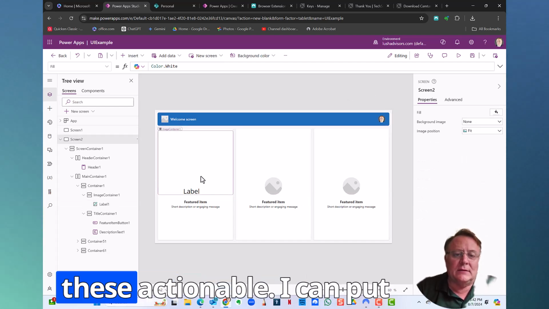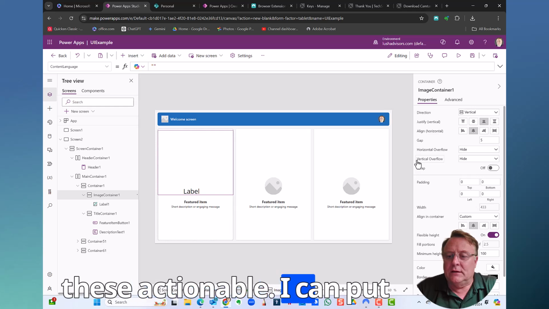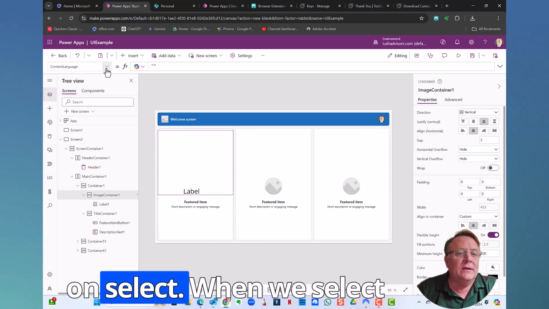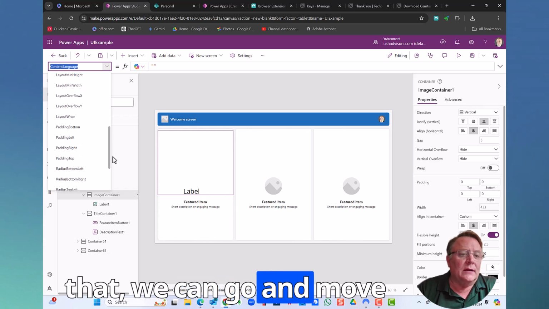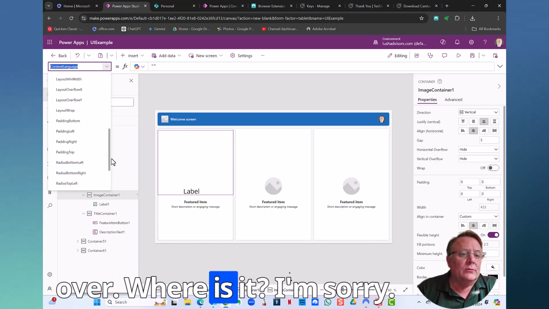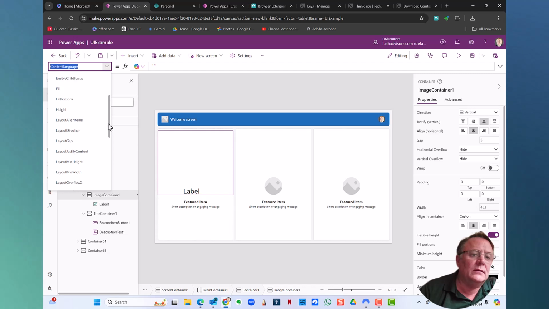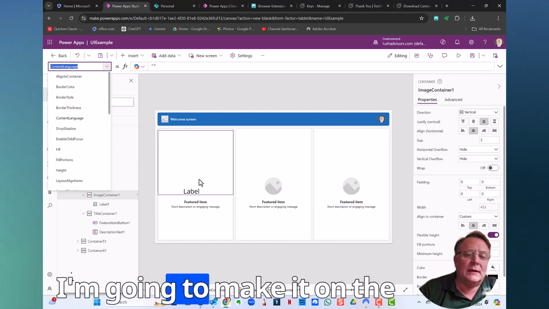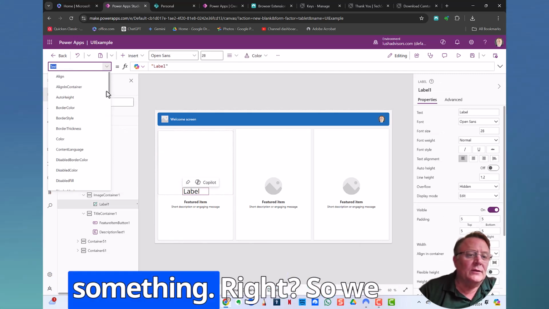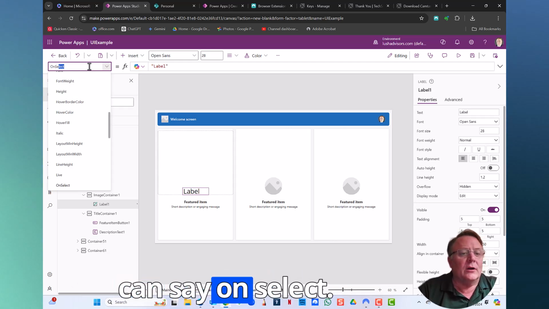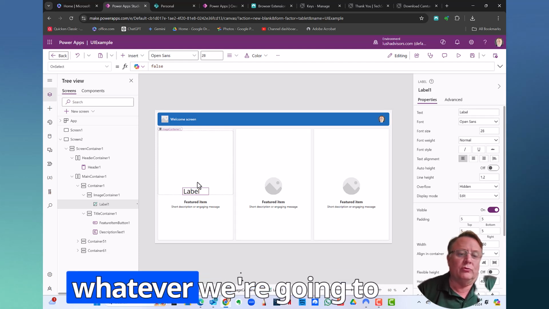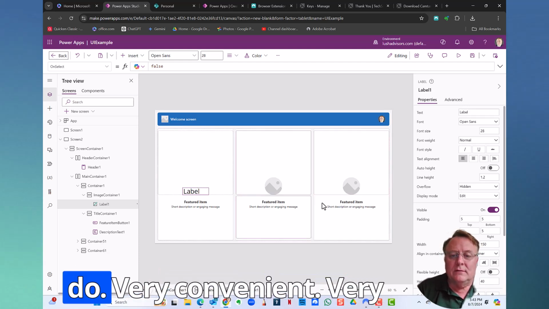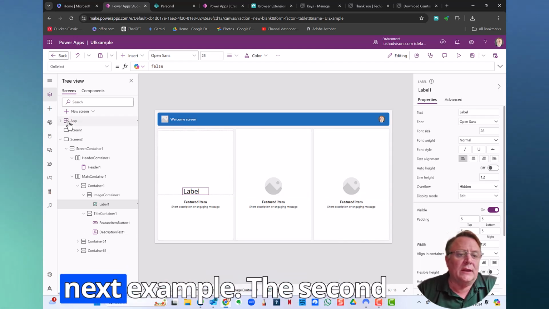Now I can make these actionable. I can put on select. When we select that, we can go and move over. Where's on select? I'm sorry, you got to make it on the something, right? So we can say on select, and then we can move to another screen or do whatever we're going to do. Very convenient, very nice. Let's move on to the next example.